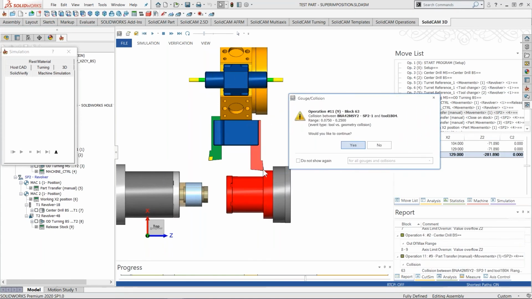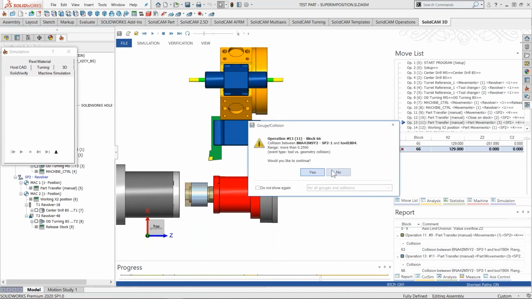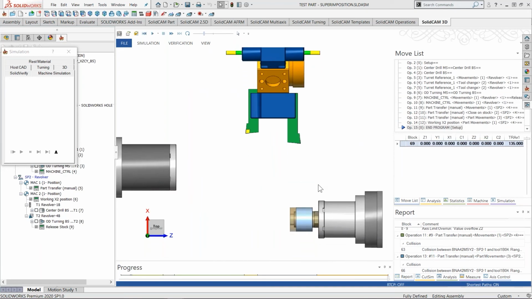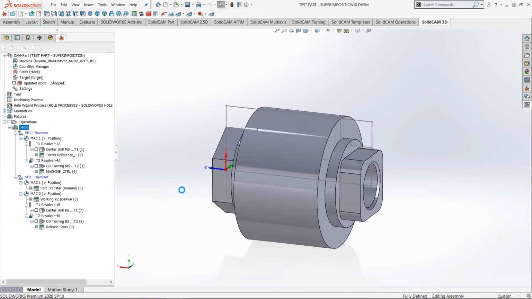We have the part transfer here. It was obvious that it will make a crash. It's completely fine for now. So guys, this is the simplest example that I could find regarding how to define the superimposition. Let me show you how to make a constant or locked superimposition as well.